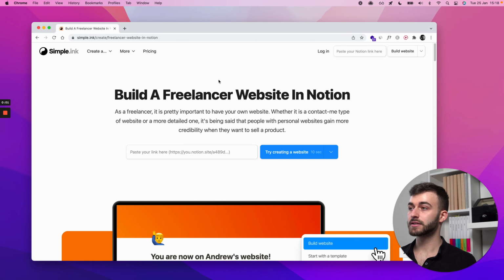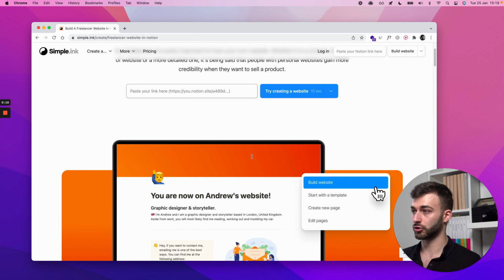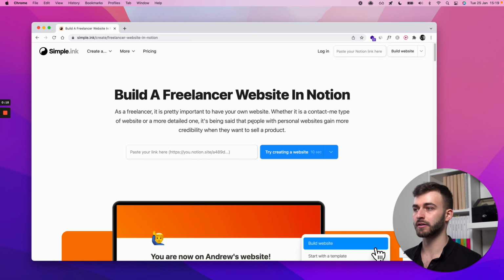Hey guys, this is how to build a freelancer website in Notion. With simple.inc, you can take a Notion page and organize it so that it is like a website, but you don't need to do that from ground zero. I'll show you. We have some templates here. I'll get into that in a second.